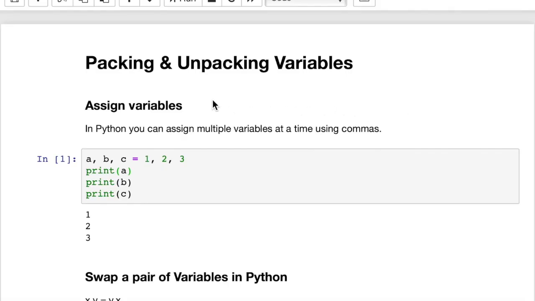This is useful for swapping variables. It's also useful for assigning variables, let's say three at a time or something. It's also useful for passing variables into functions. So I'm also going to cover the star operators, star args, and star star kwargs. I'll explain to you what those mean and how they're used in Python. So let's take a look at what I mean by packing and unpacking variables.